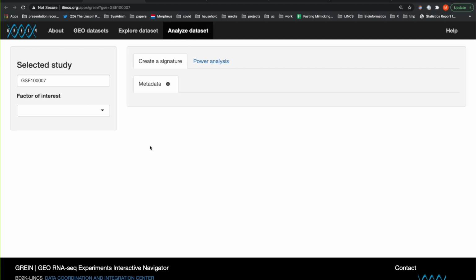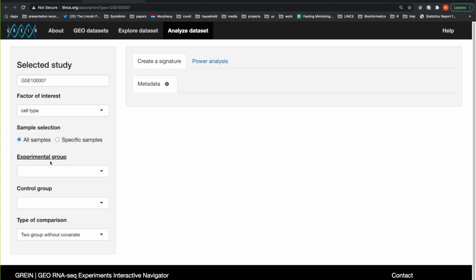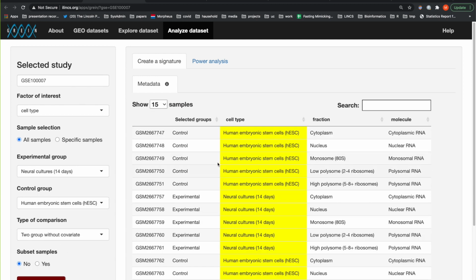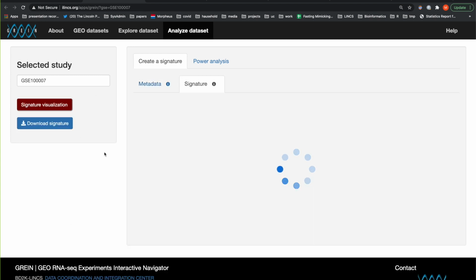And if I analyze the data set, I can go in pretty much the same way as before. It's just a slightly different interface. I don't want people to be confused about this slightly different interface, but it's very similar. Again, you select two groups of samples that you want to compare and create a differential gene expression signature.